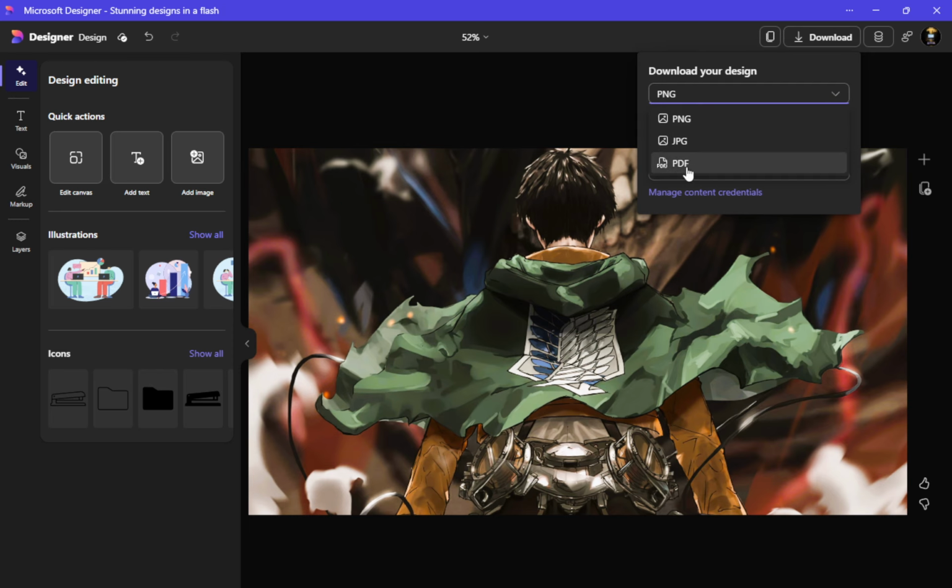PNG is ideal when you want high-quality images with crisp edges and no compression artifacts. It's a lossless format, which means it preserves detail, making it a strong choice for graphics, logos, or anything with transparency, and for online use where clarity matters.